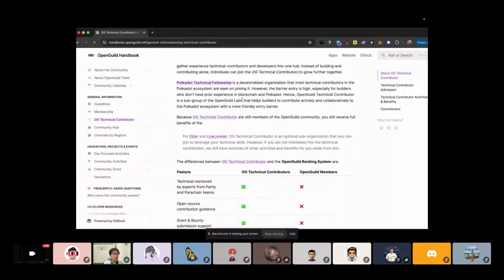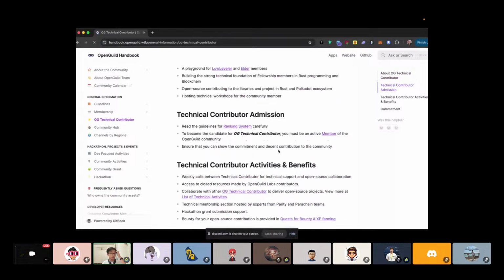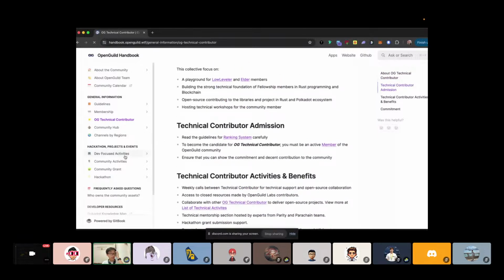Because if you want to be a part of the OG technical contributor, you have to be a low leveler or an elder as well. So you can receive the full benefit of the low leveler and the elder, but you also get an extra benefit from the ecosystem, like a technical mentor expert from the Parity and Parogen teams, open source contribution guidance, and grants and bounty submission support if you have any idea for your personal project that you want to launch on Polkadot. And we have many kinds of activities that I cannot list all of them.